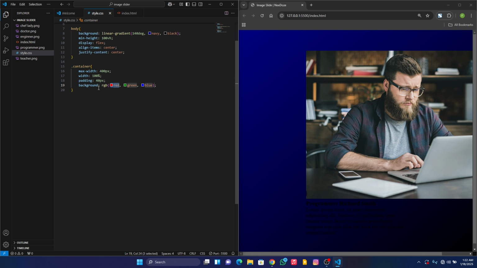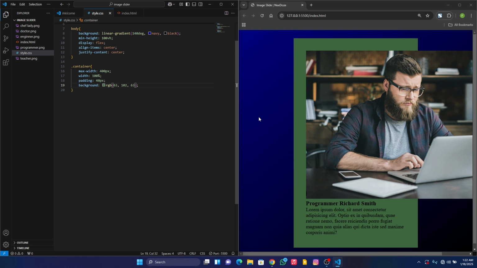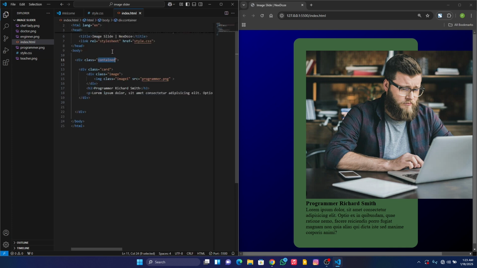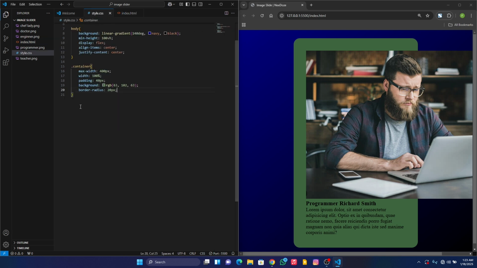I'll use 63, 102, and 63. This is a shade of green, and I like this color. Then border radius. We'll be setting the border radius to 20 px. So that should be good. Then go over to the HTML file, copy this card div we created, come over to the CSS and paste it.